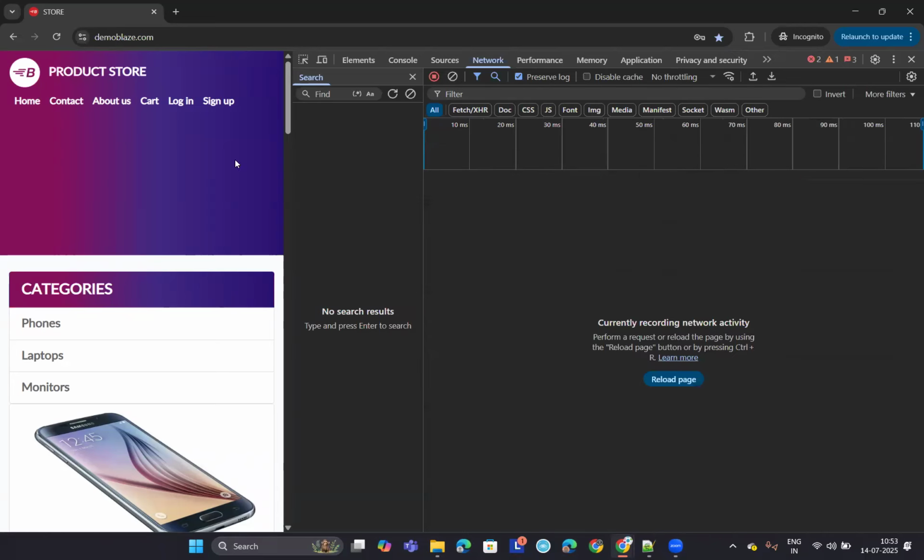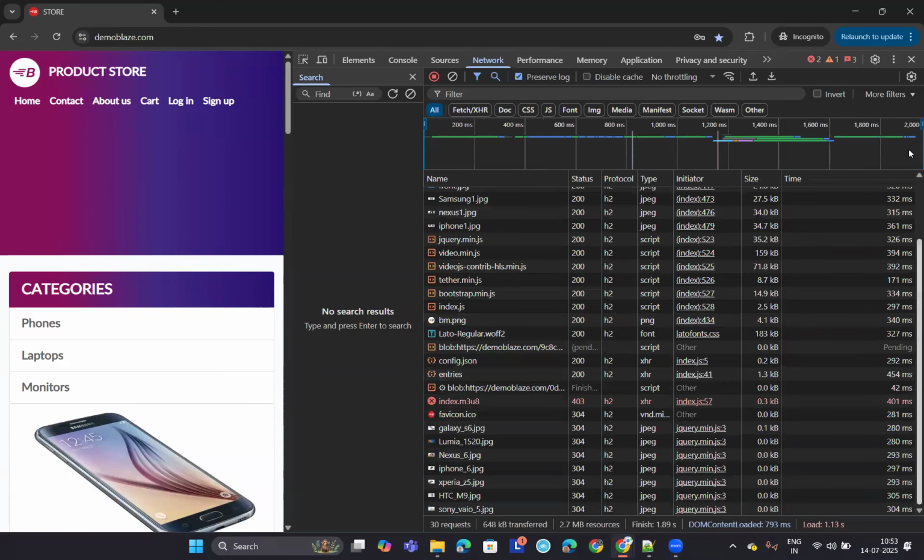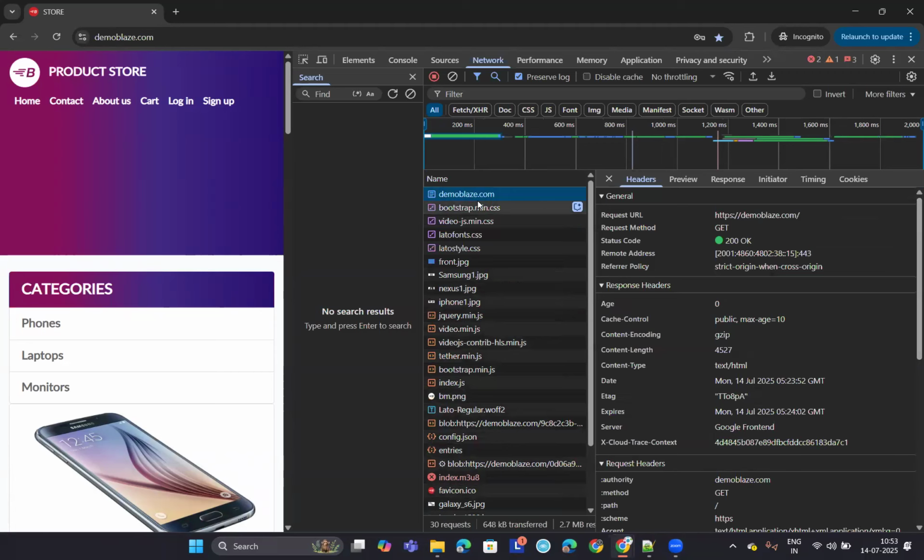Let me clear this, because I'm not seeing the main URL. Yeah, so this is the main URL, demoblaze.com. This is the main HTTPS request, and how many calls are there to the web server? Observe here, there are 30 calls made to the web server.